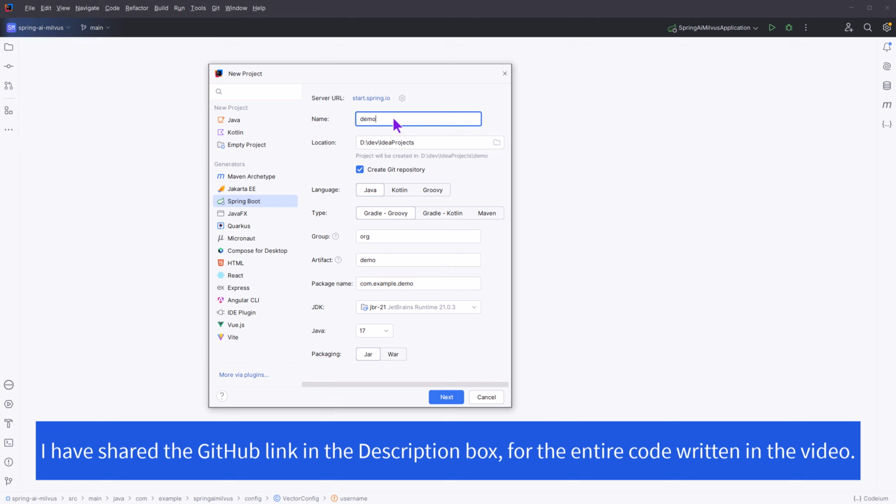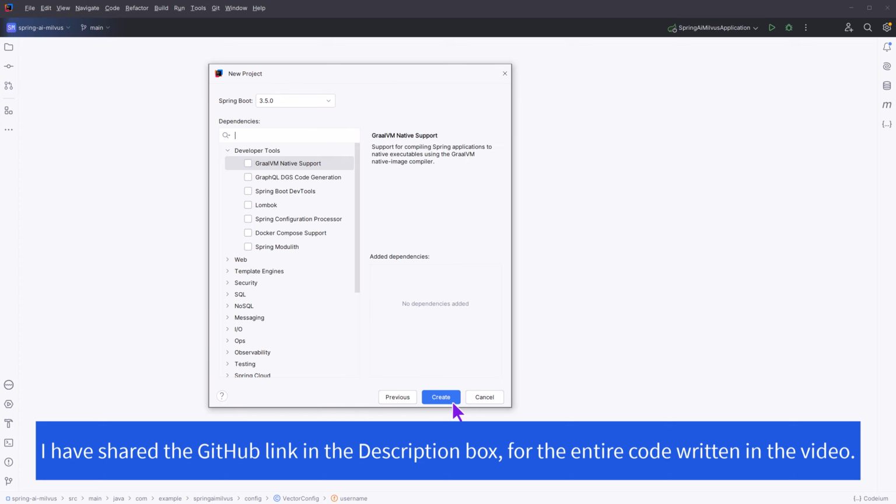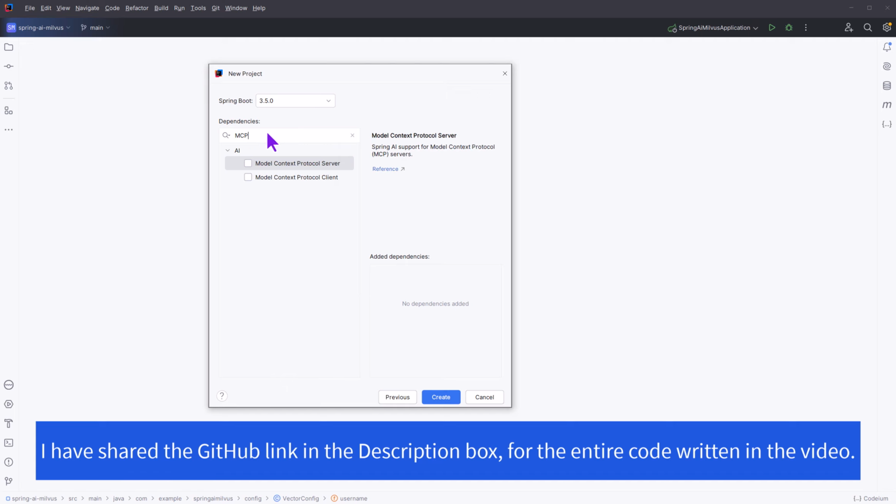Let's create a Spring Boot project. We will be creating a Spring AI MCP server in standard IO mode. We'll choose Maven and Java 21. It works perfectly fine with Java 17 also. Take note of the Spring Boot version and we'll choose MCP server as a dependency. That's it.